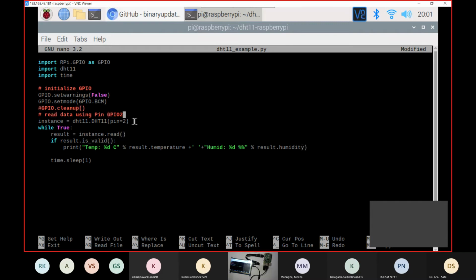DHT11.DHT11 pin 2. So we are defining that we are using pin number 2 as our default pin to fetch the data. And while it is true, the result will be shown. So result equals to instance.read. It will show the result when there is a result over there. So result equals to instance.read. It will read the data.